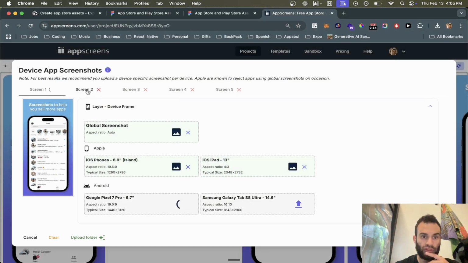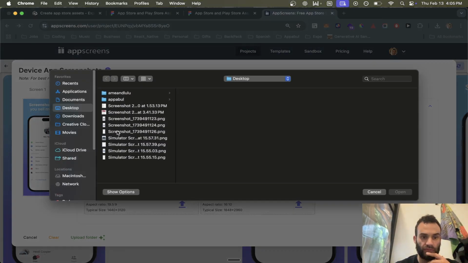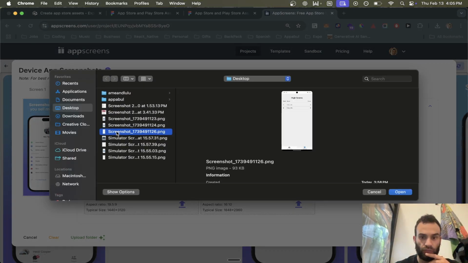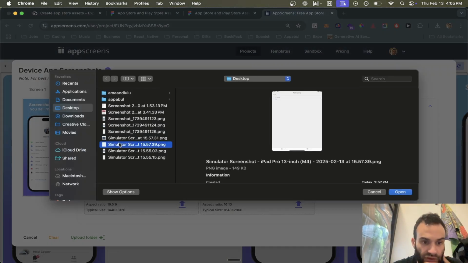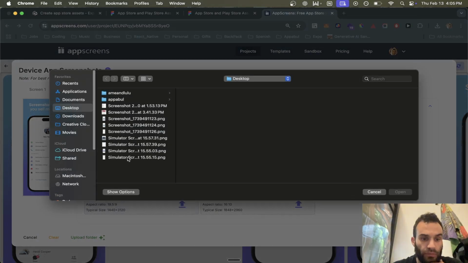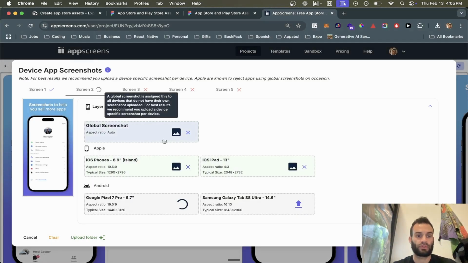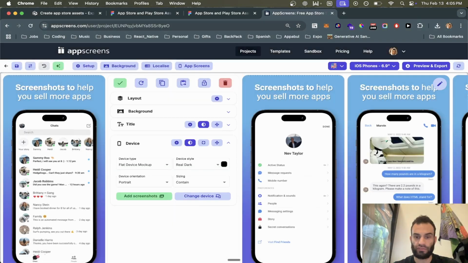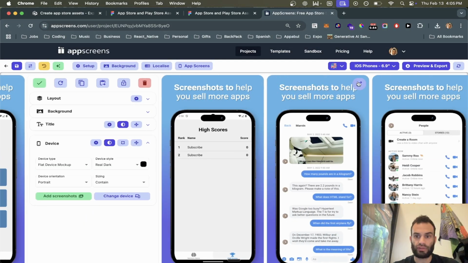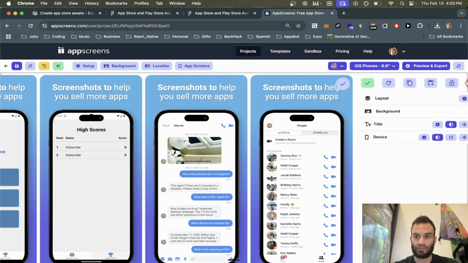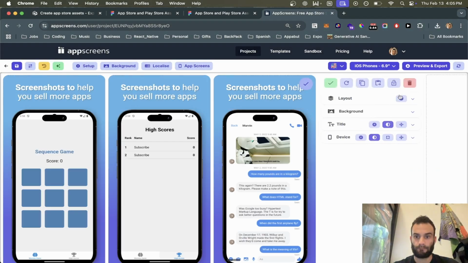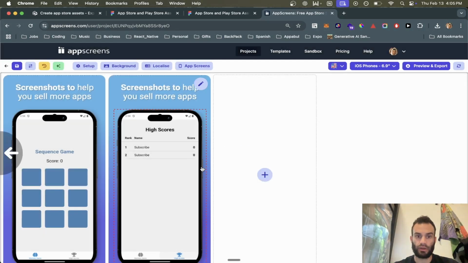So we uploaded those. Now we're gonna go to screen two. We're gonna do the same thing. The iOS one, we're gonna have as our global. Second screen for the iOS, iPhone, and then iPad second screen. And Google Pixel Pro second screen. Okay, perfect. So now we uploaded all of them. We can hit save. You can also delete these ones by hitting the delete button. I guess I can just do that real quick. So it just makes it look nice. It doesn't take too long. So these will be the two screens that we are gonna be working on.